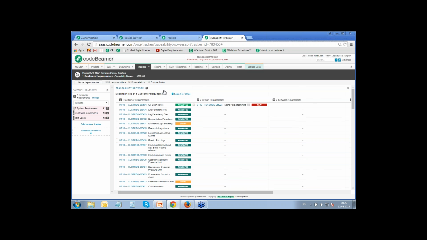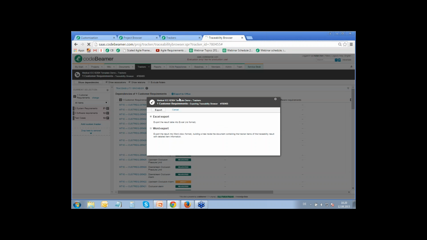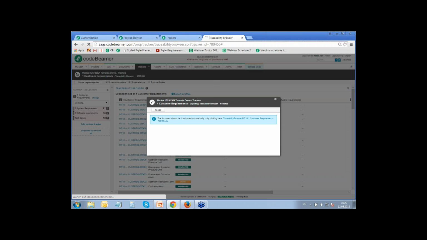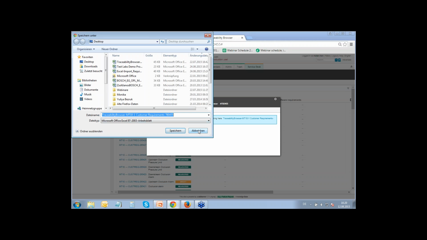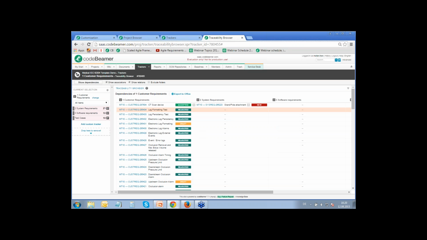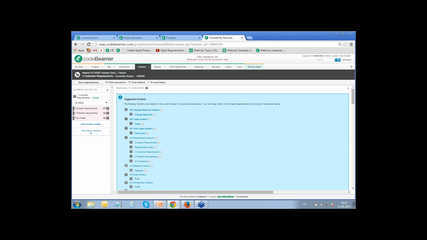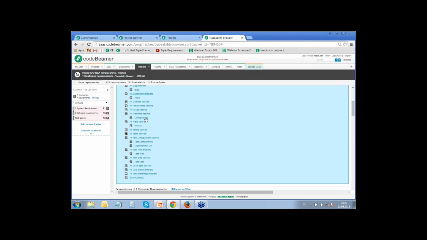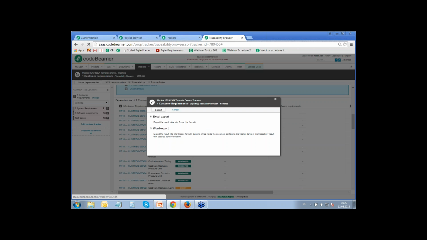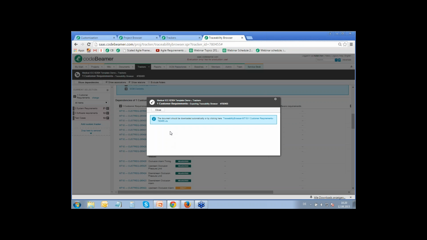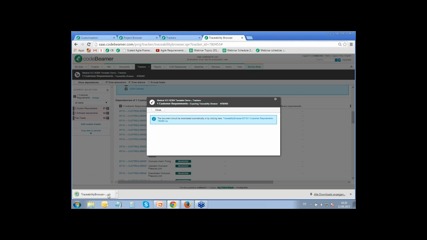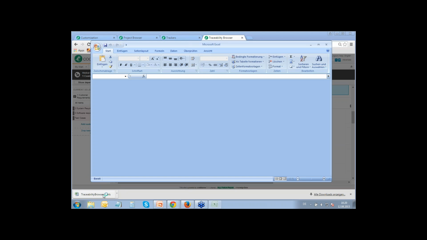Another great thing is that you can also export this traceability browser either to Excel or to Word. So let me just quickly export it to Excel. Sorry, wrong button. Let me export again. And now click on export and save this up. And now you can see how the traceability browser looks in the Excel file.